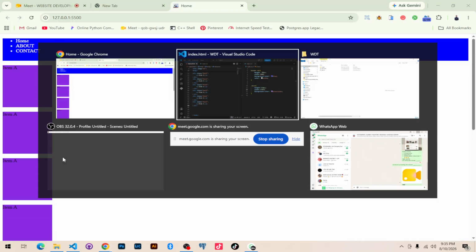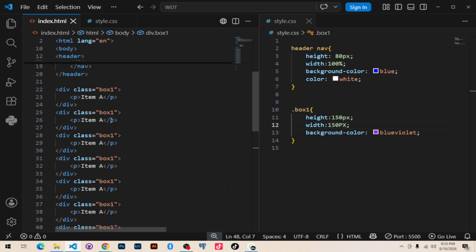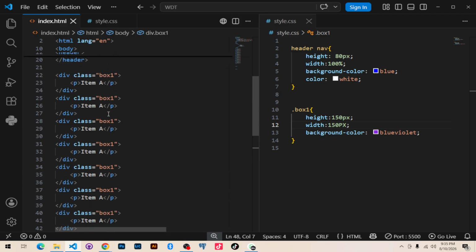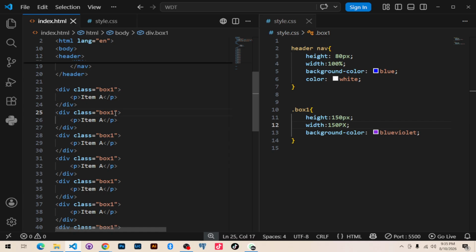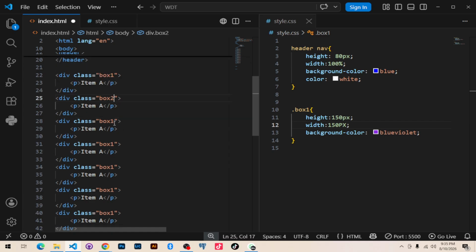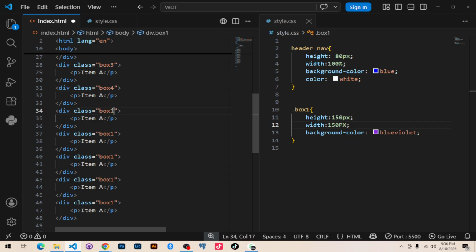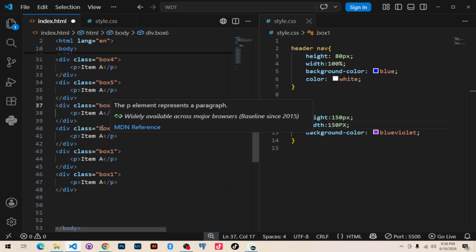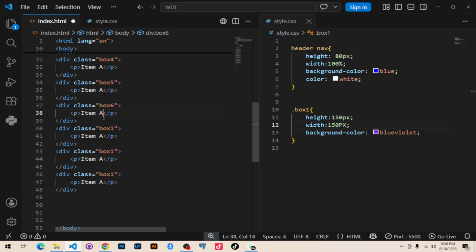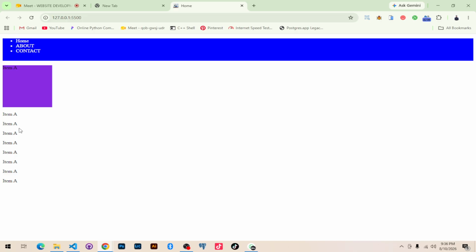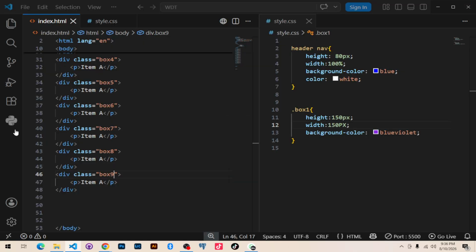Very good. Now instead of saying box 1, box 2, box 1, we say box 2, box 3, box 4, box 5, box 6. The next one will be box 7, box 8, box 9. Control plus S to save that, and they will disappear. For the colors, we have to apply separate coloring to them.